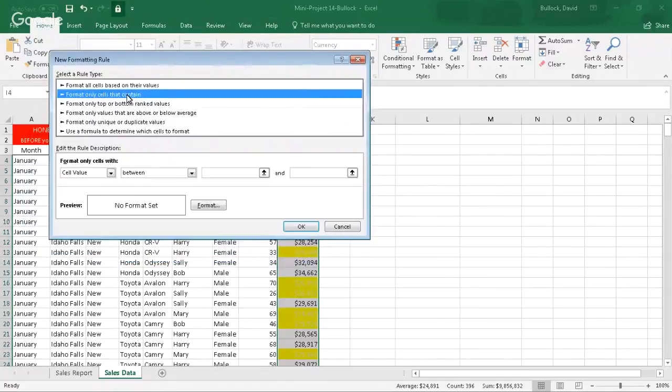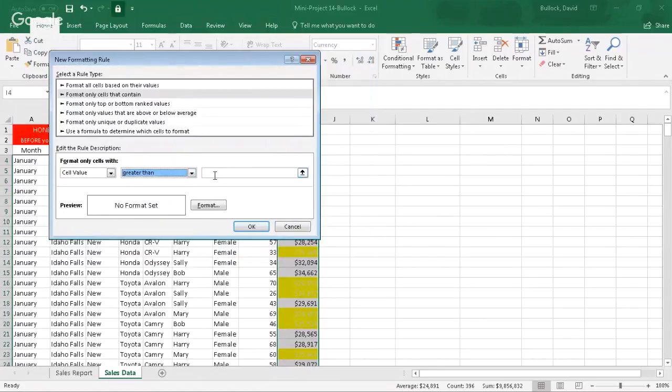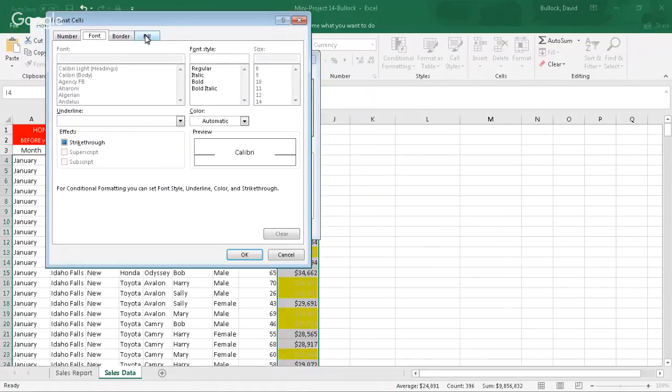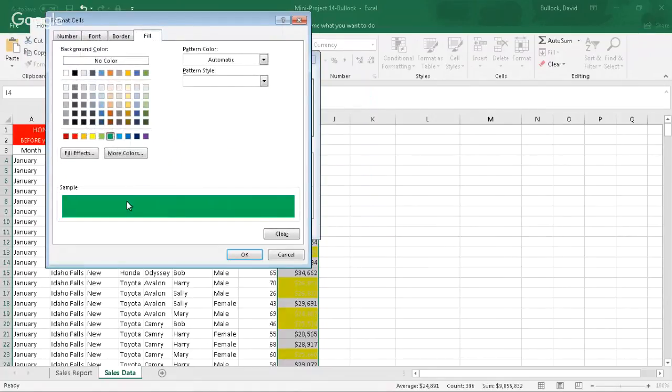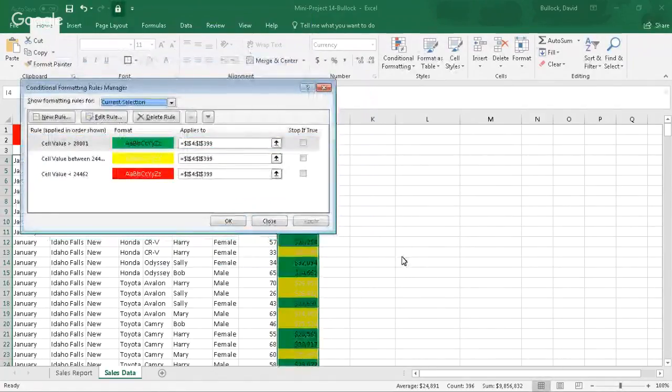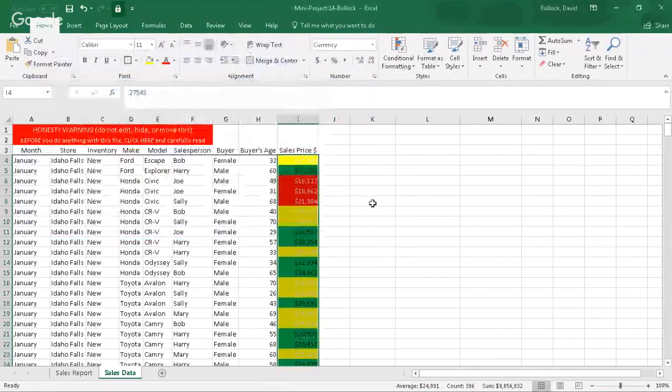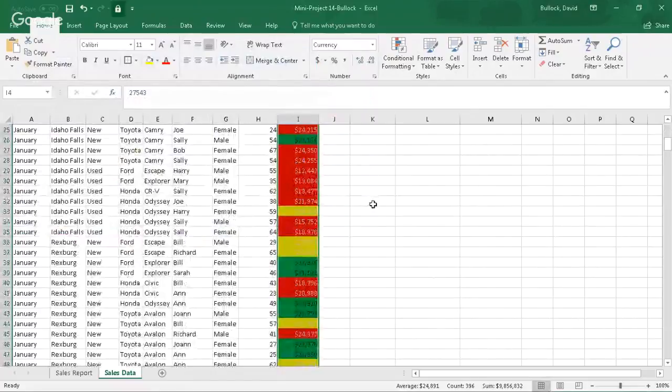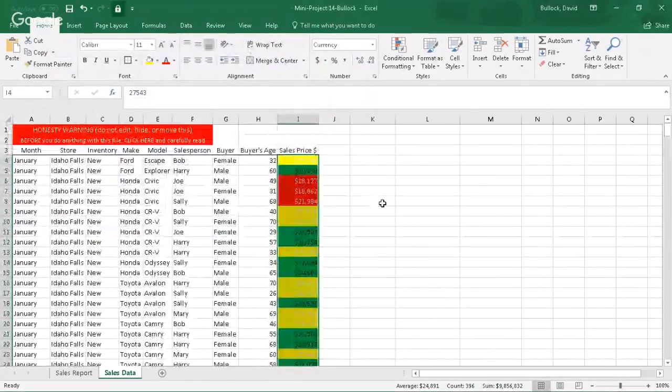And go to cells that contain above, greater than, was it 28? 28,001. Format, fill, green. Okay, apply. Okay, so I just have to fix some colors. Red looks good, black, I have to fix yellow. Okay, well, I can fix that later. But anyway, I guess we'll see. I'll have to think about if you can put a formula in there or not.